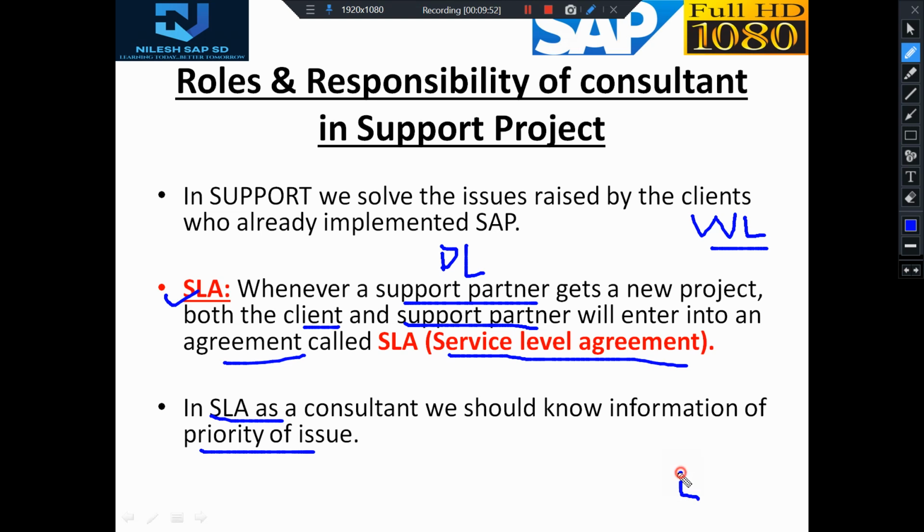The time taken to resolve the issue is decided under that SLA. So the level of priority and how much time should be assigned to each level of priority is decided. It may be high, medium, low. We say L1, L2, L3 is the term given. In every organization, again, it differs. Somebody calls it severity 1, severity 2, severity 3. Somebody says it's level 1, level 2, level 3.